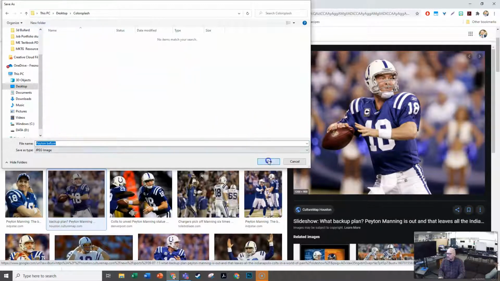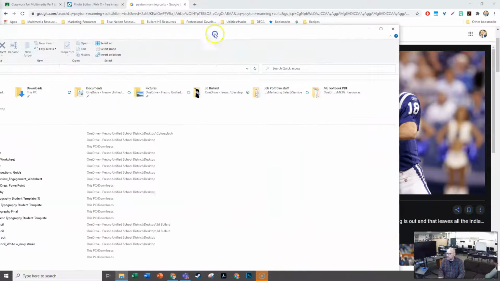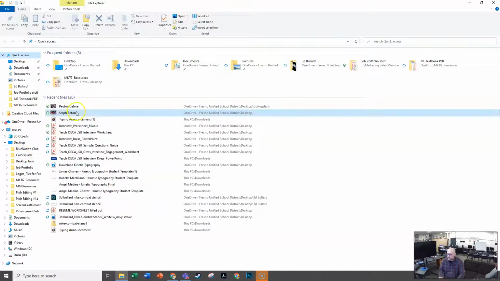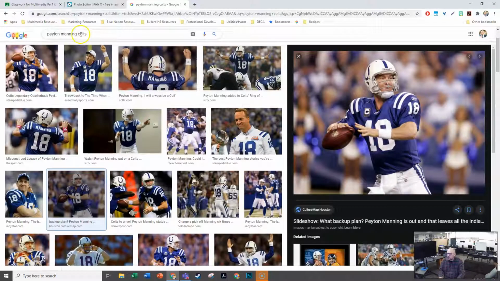Ooh, I didn't save that other picture to the right folder. Let's fix that. If I open up my Explorer, my Steph before is not where it's supposed to be, so I'm going to put it where it's supposed to be. There's my Colorsplash folder, so I'm just going to drag it into that folder. Now if I open this folder, I've got 2 pictures. Good, okay.